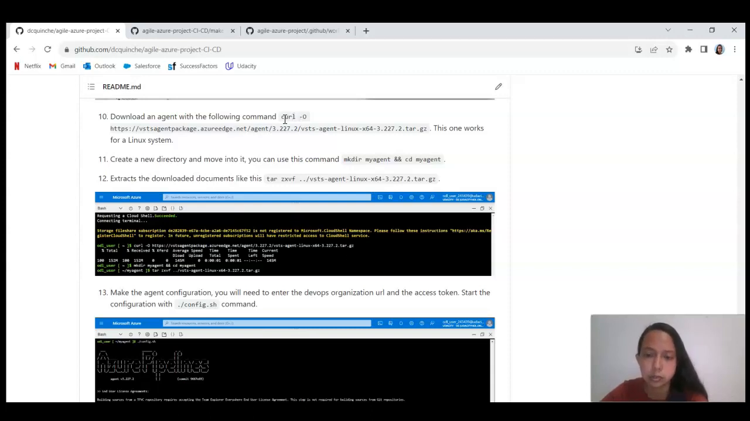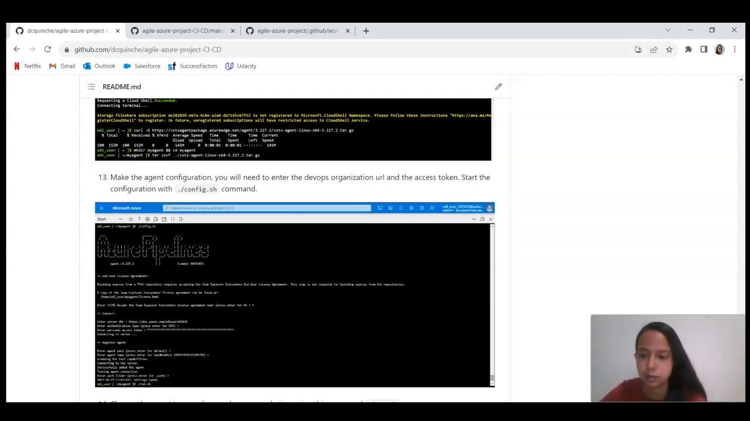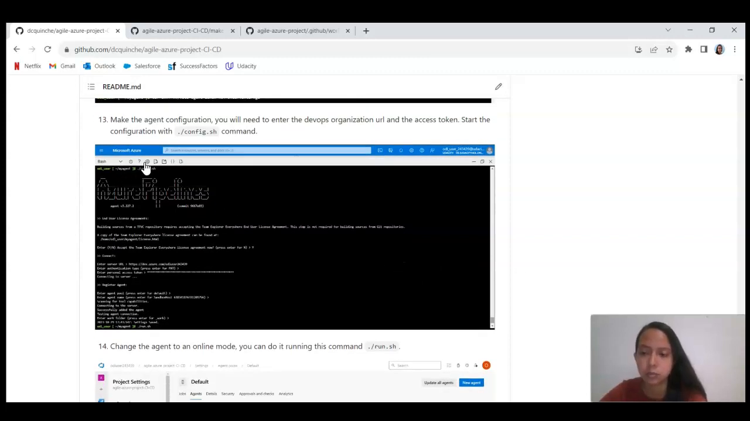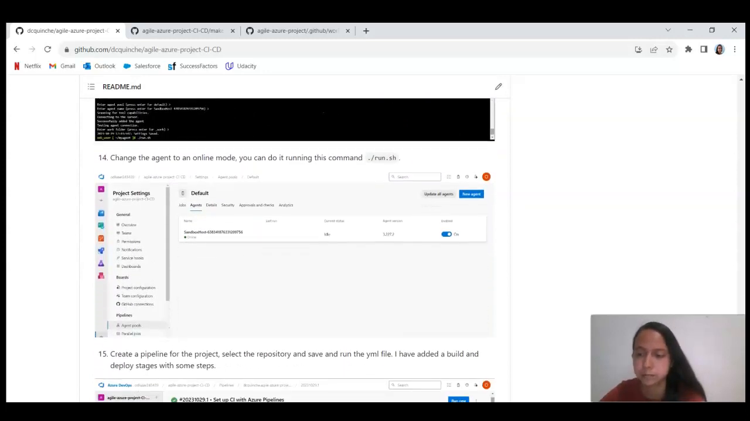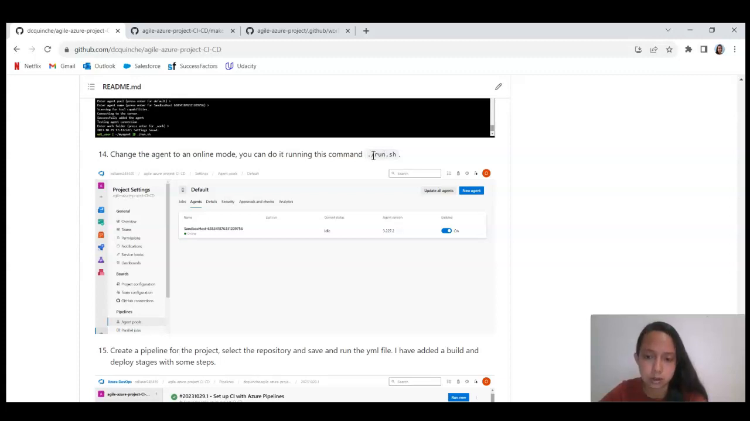In the terminal, I put this command to download the agent. Then I create a directory and move into it, and I extract all the files in that directory with this command. Here you can see it. At the end, you have to configure the agent, so you run this and start the configuration. You have to put the URL of the Azure DevOps organization and the access token that we previously created. And we have to run this command to put the agent in online mode. We can find these in the project settings, under agent pools, and then agents.